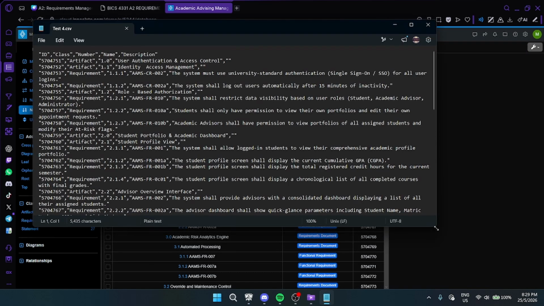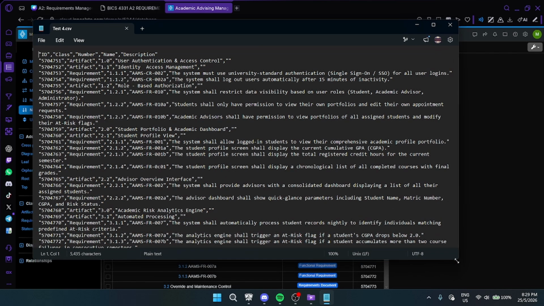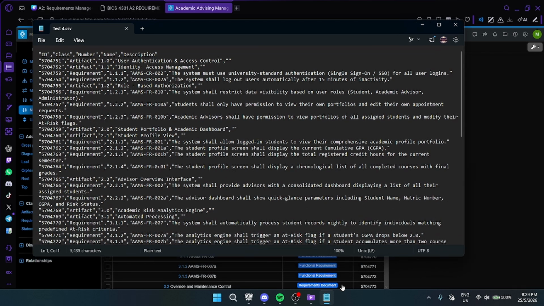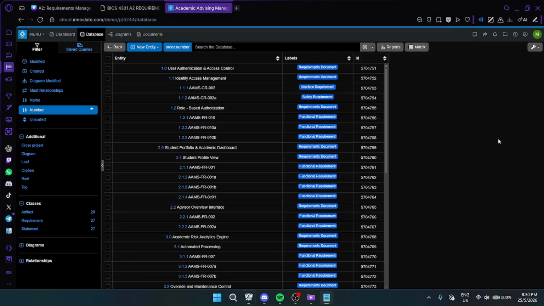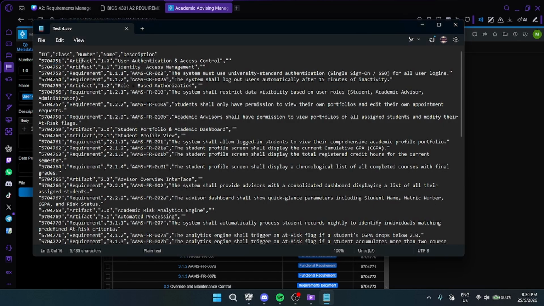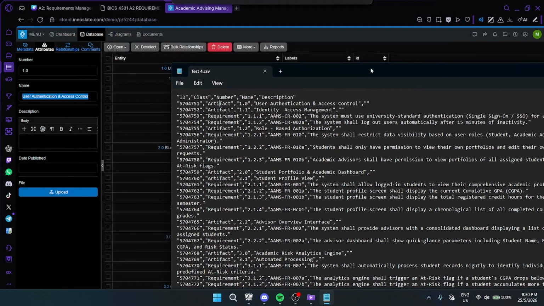So right now I accidentally set this download to open with Notepad. So as you can see here, it already shows the ID, the class, number, name, and the description. As you can see, this is the ID. Let's say the artifact 1.0, 5704751. So it is the same, and it is also called artifact or requirement.